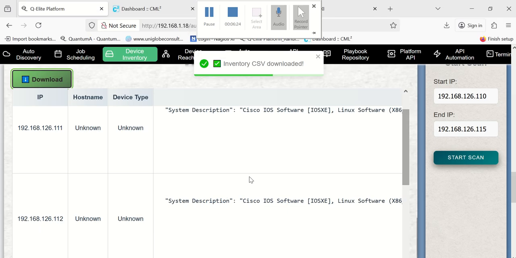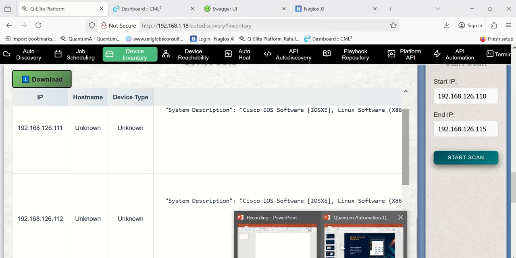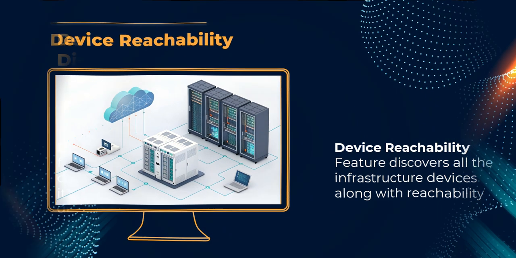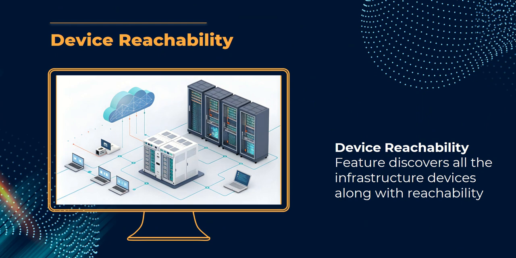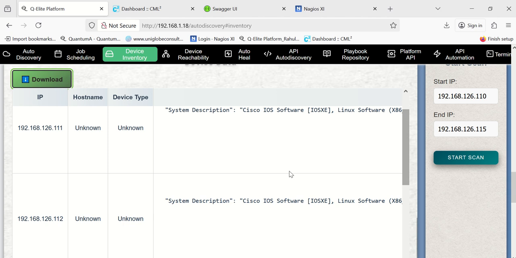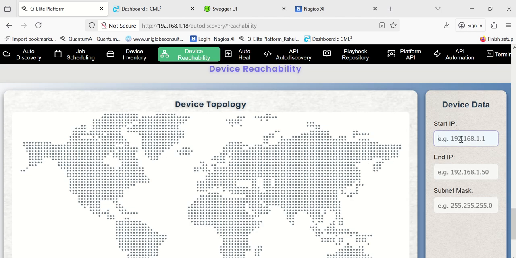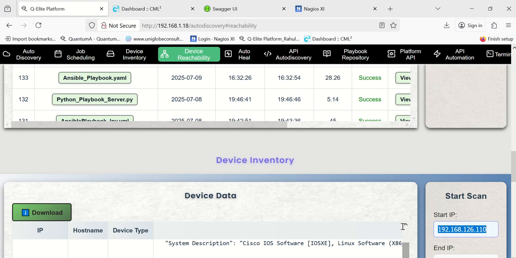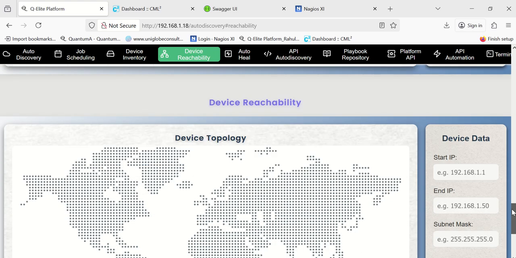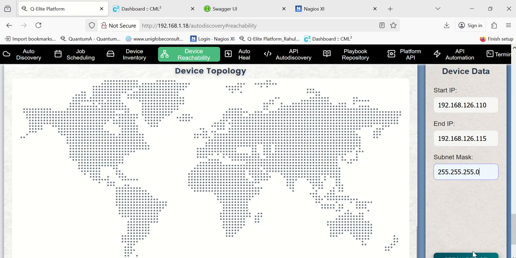Okay, the next feature, coming back to the presentation, is device reachability. What does it mean? It checks whether the device is reachable. Let's say I copy the address from here, to see whether device 110 is reachable to the other device, or from this device how many devices are reachable. I am putting the subnet, and let's discover. I have given a range of 5 to 6 IPs, and let's wait, it will discover which device is reachable to which one.